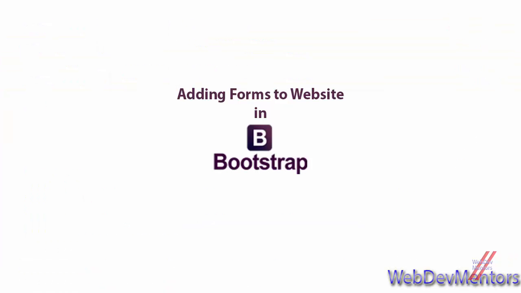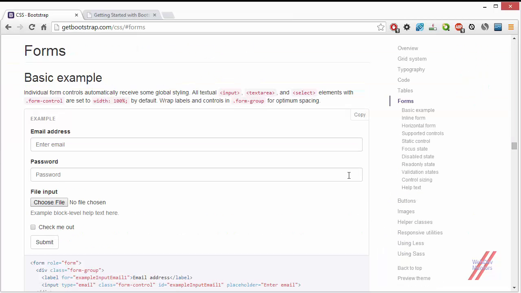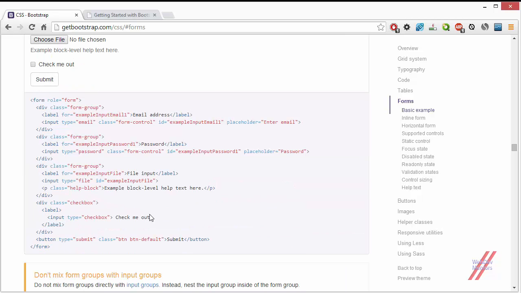So let's get on to the actual video segment. This video is about forms, adding forms to a website, and let's get to the forms section in the Bootstrap documentation. This is the basic example of forms, and along with the version 3.2.0 update in the Bootstrap website, there is another additional feature added to the Bootstrap documentation. You have a copy button. This is going to copy the code to your clipboard so that you can place it directly in the HTML file and test it out.